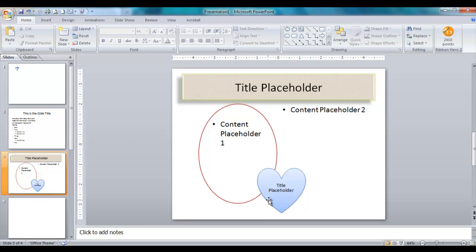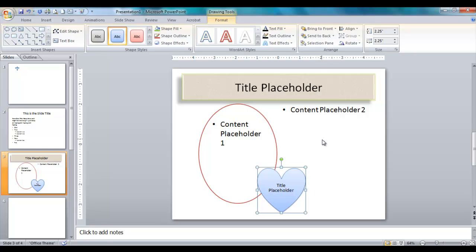The one final option I'll point out is you can send it to the back. You can layer your placeholders. So bringing that heart to the front puts it in front of the red oval, sending it to the back puts it behind. And that's just up to you how you want to have it.